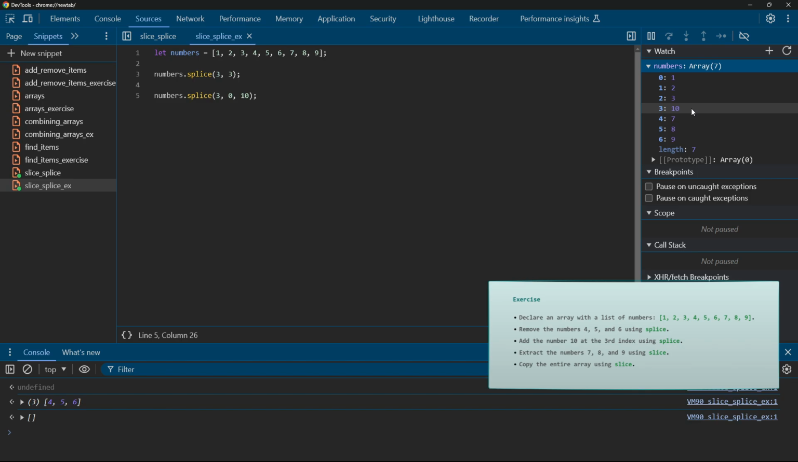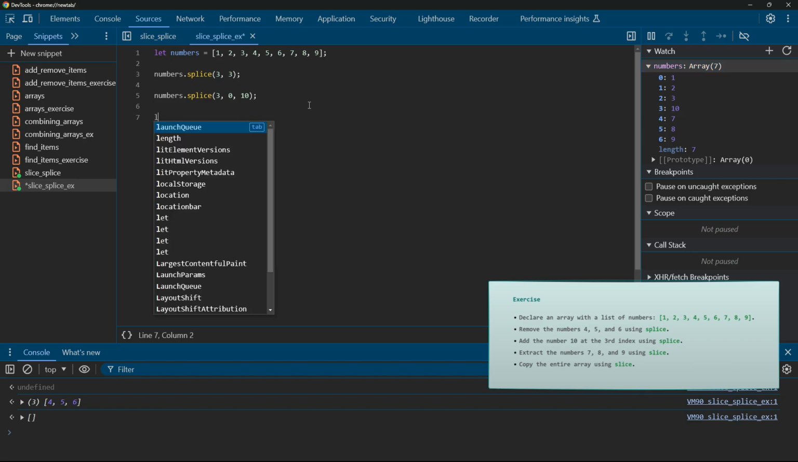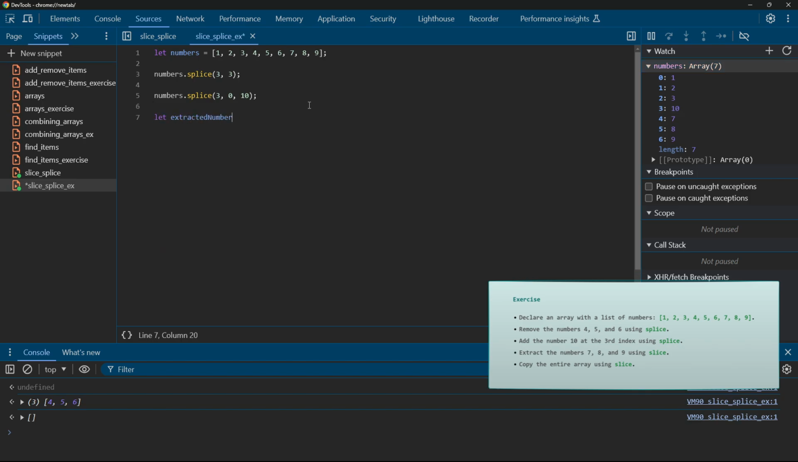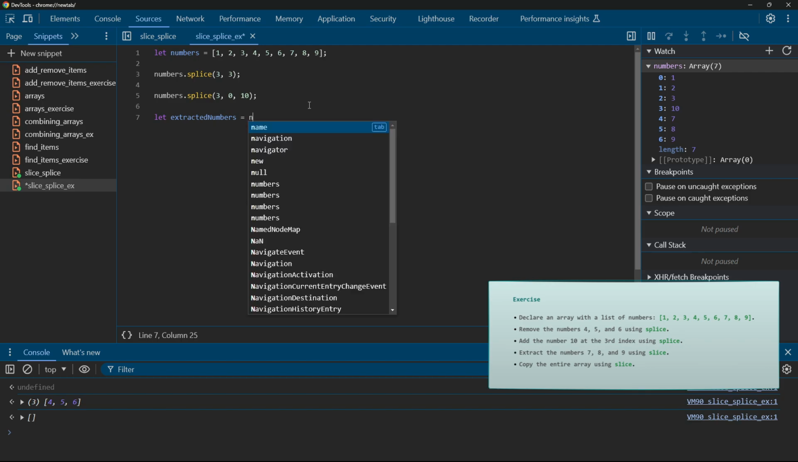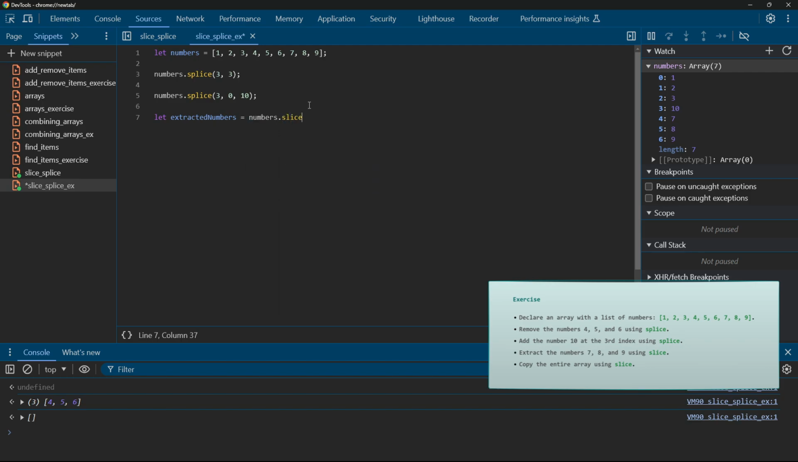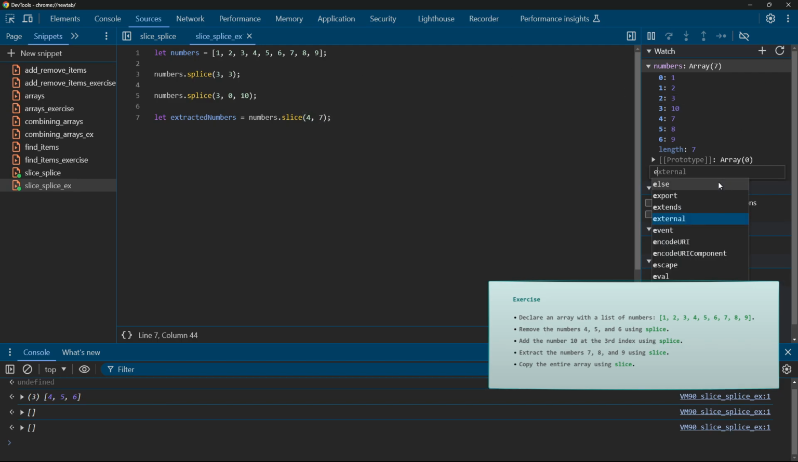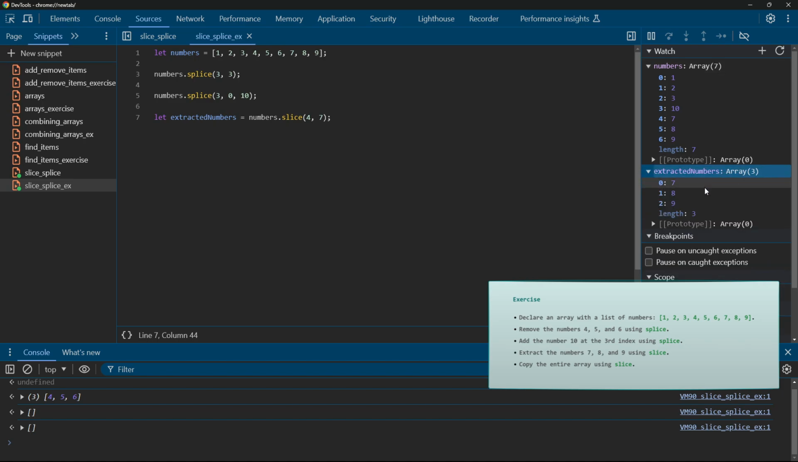To extract numbers 7, 8, and 9, let's use slice like this. Let extractedNumbers equal numbers.slice, and 7 is at index 4, and 9 is at index 6. So slice(4, 7), and the extractedNumbers contain 7, 8, and 9.